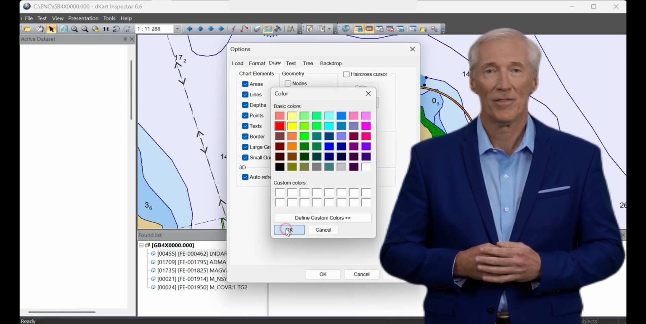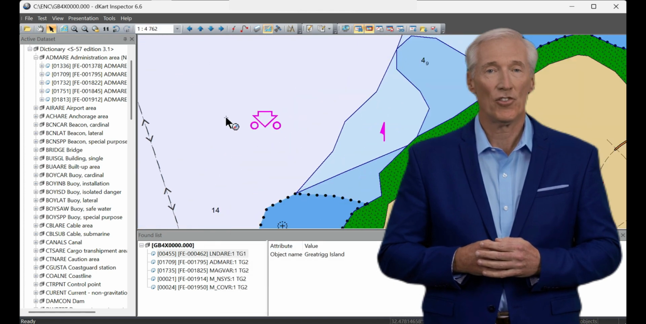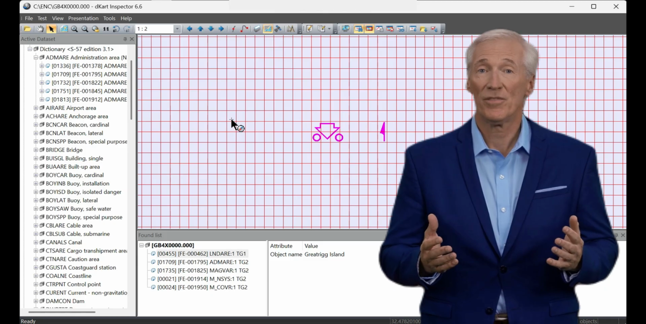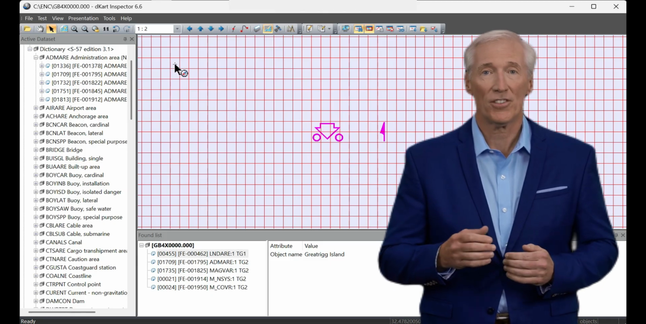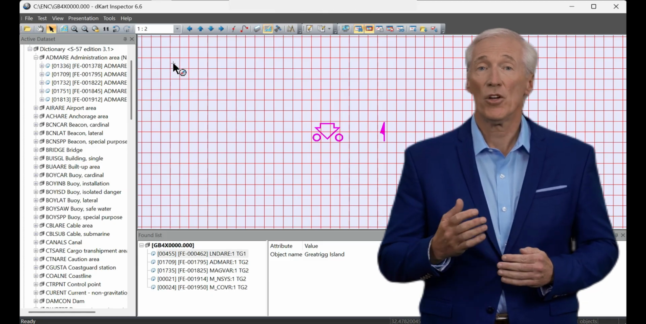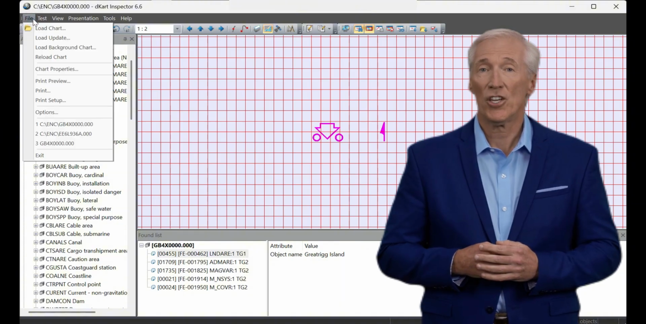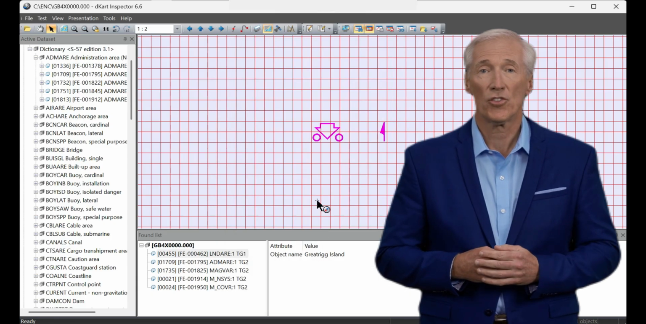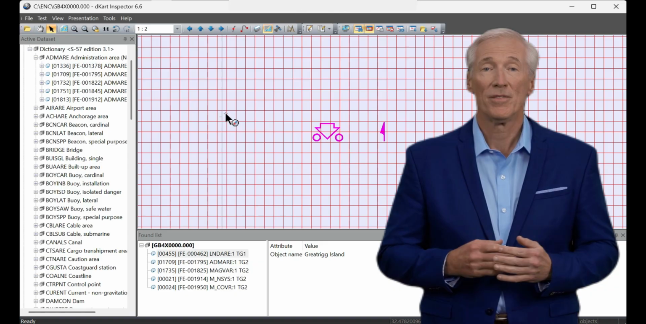task requirements. Note that this refers specifically to the base coordinate grid used in electronic charts, not the geographic coordinate grid. And there's a very handy tool called the haircross cursor. It helps you align objects vertically and horizontally with precision, useful during chart analysis or editing.